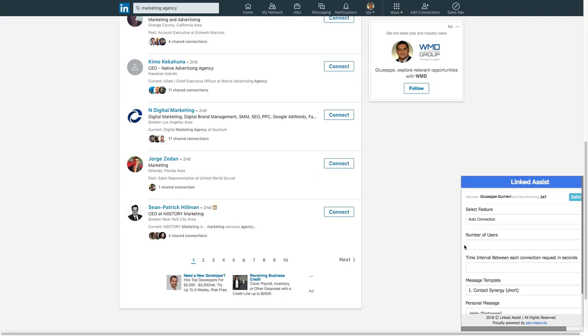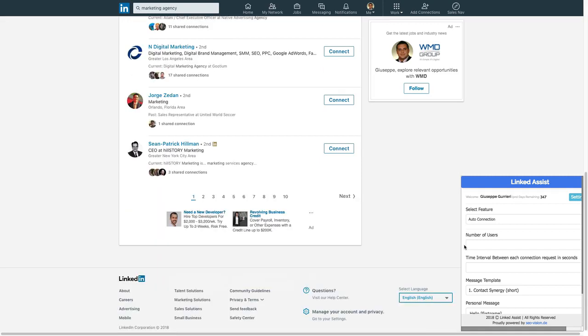Once the program is finished, you'll get an automatic CSV download of your connection requests. This will include the first name, last name, job title, and a link to their profile.